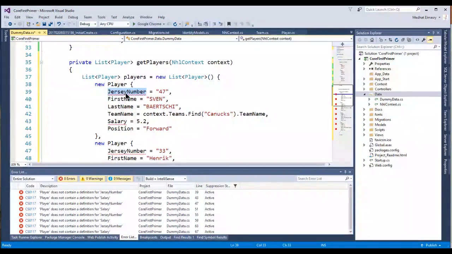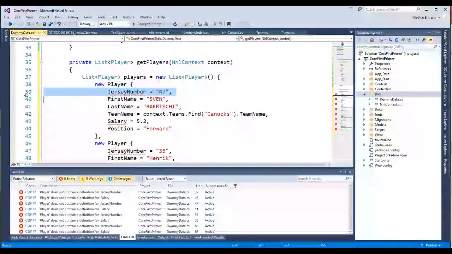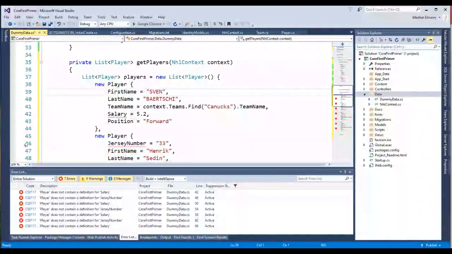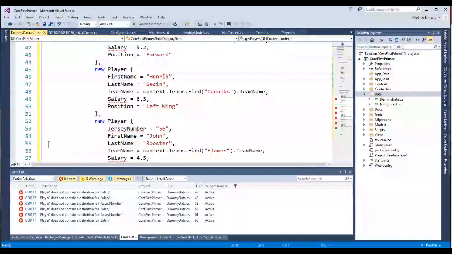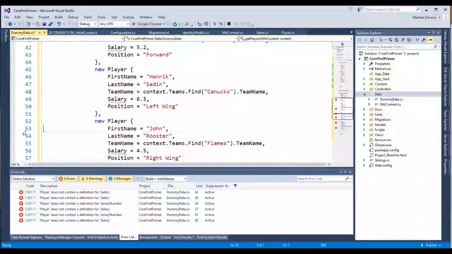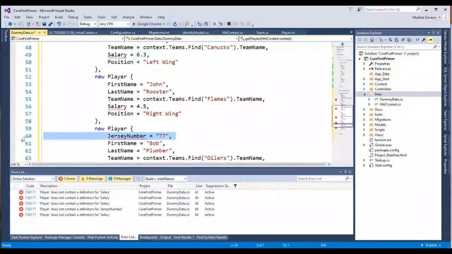So you remember I changed jersey number to player ID. Now when I'm inserting data, I don't even need to mention the primary key because it's going to be auto-generated.